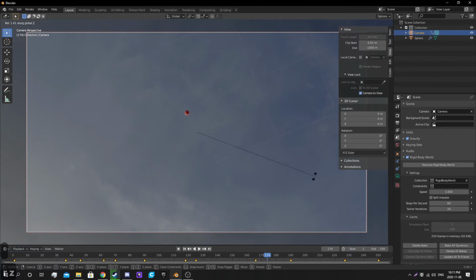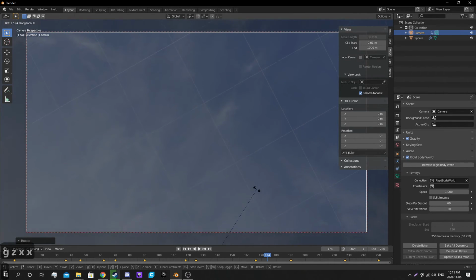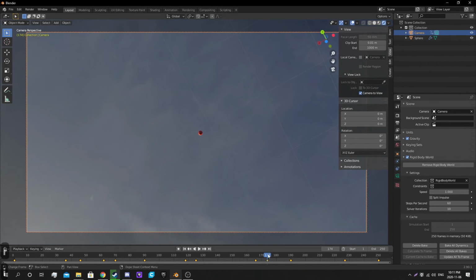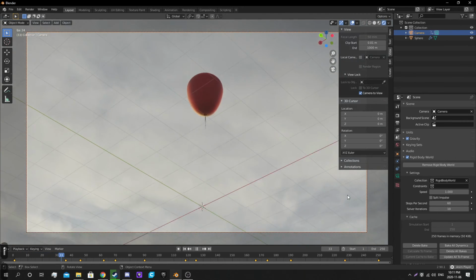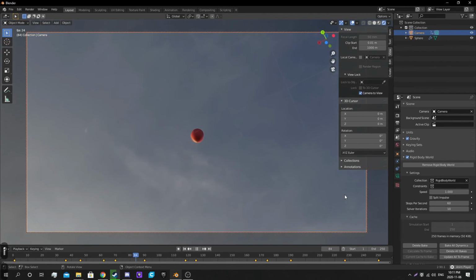I'm going to go to about here. I'm going to move that like that. Rotate that along its X. That was G, until that's about in the center. Location, rotation, see how that looks so far. It's looking good.